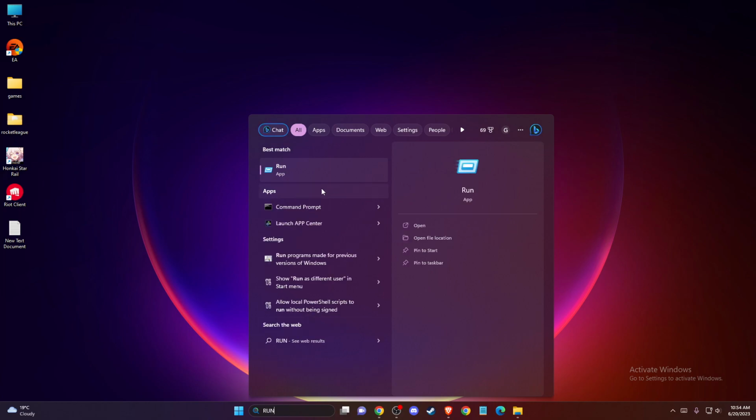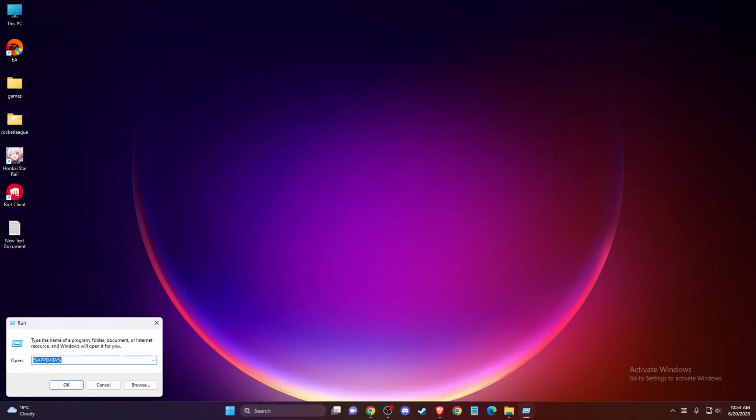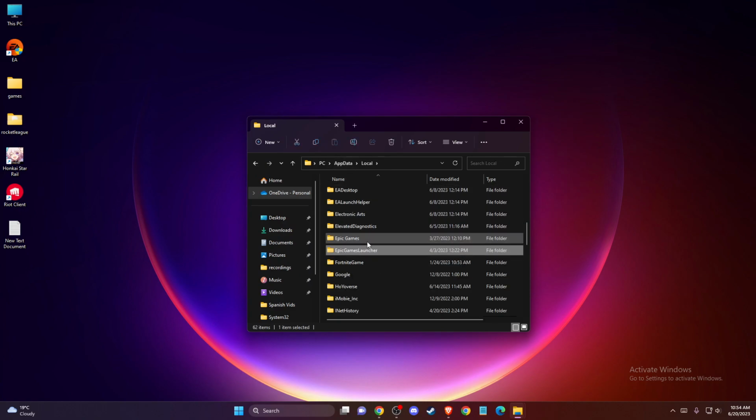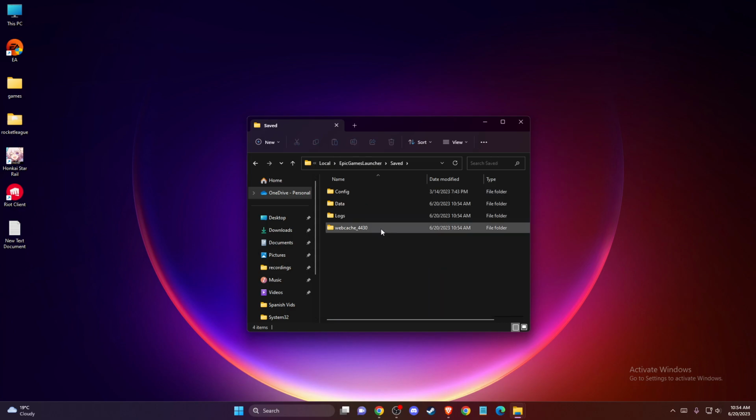or press the Windows and R key, and here you need to write percent sign AppData percent sign and press OK, and then you need to go to AppData Local, and here you need to find the Epic Games Launcher folder. Then you need to go to Saved, and then you need to delete all the folders that are basically web cache.